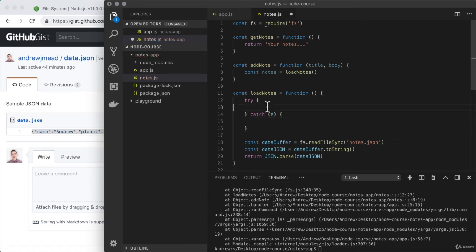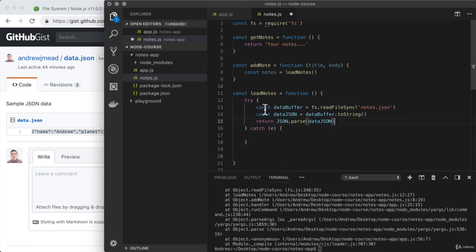Now, if any of the code inside of try throws an error, that code is immediately going to stop and it's going to run the catch block instead. So that means we can take these three lines, cut them out, and move them into try. So if either of these three lines throws an error, the code will immediately stop and it'll run catch instead. If they all work, that's great. We will get the parsed data back as expected.